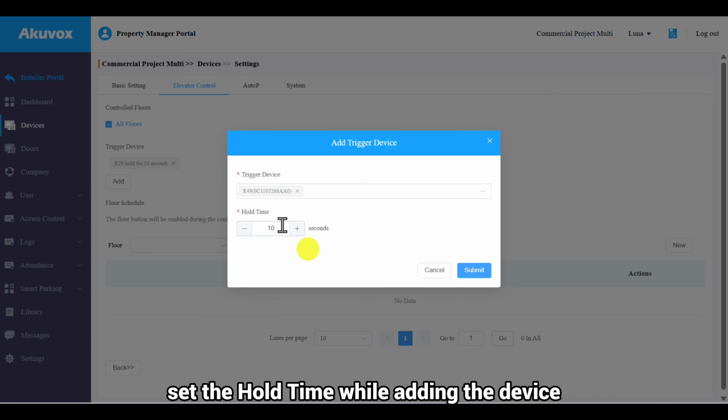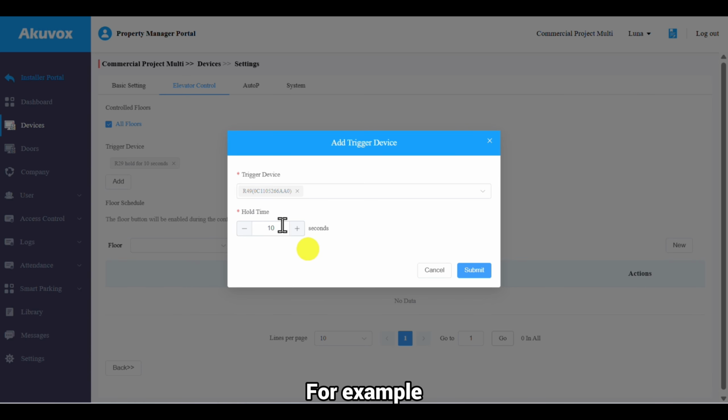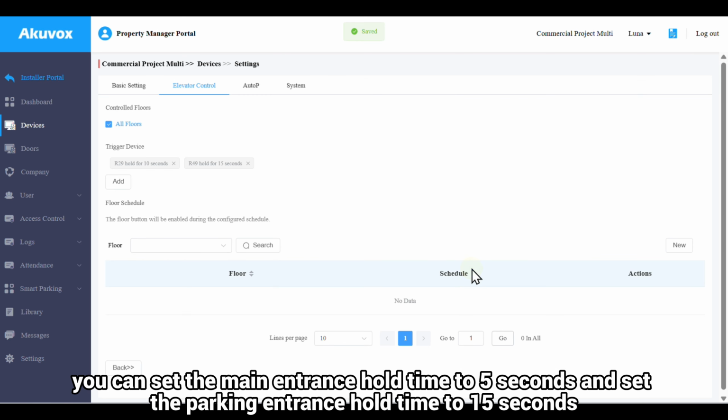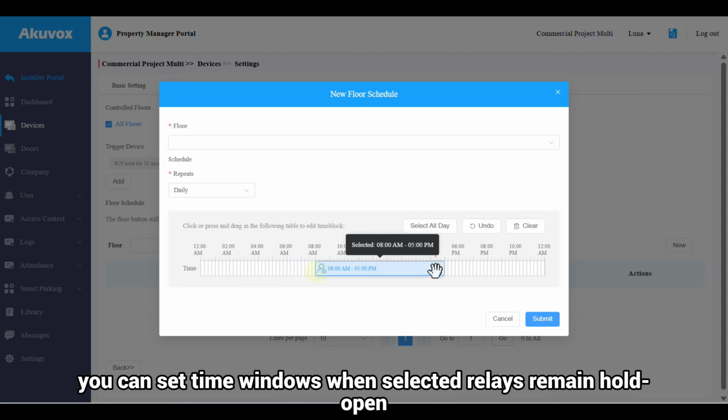Next, set the hold time while adding the device, which defines how long each relay remains active after a valid trigger. For example, you can set the main entrance hold time to 5 seconds and set the parking entrance hold time to 15 seconds. Finally, you can set time windows when selected relays remain hold open.